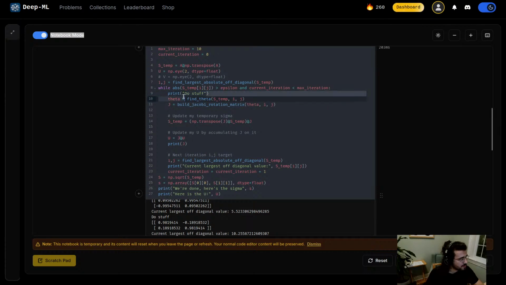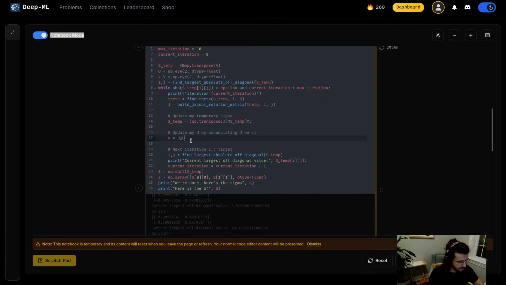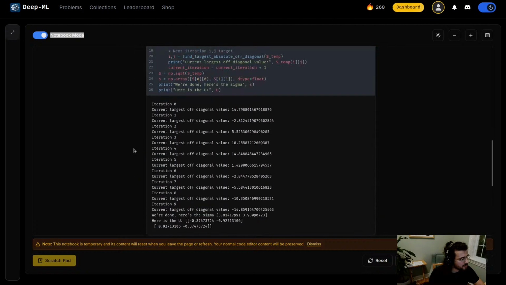Okay, I know I do stuff. Over here, I'm just gonna say the iteration, right? So current iteration. Okay, that's that. Current largest off diagonal value, that's still valuable. I don't need to print J for now. I think that's good. So this is kind of oscillating, but it's not going down that much. And then my sigma is this.